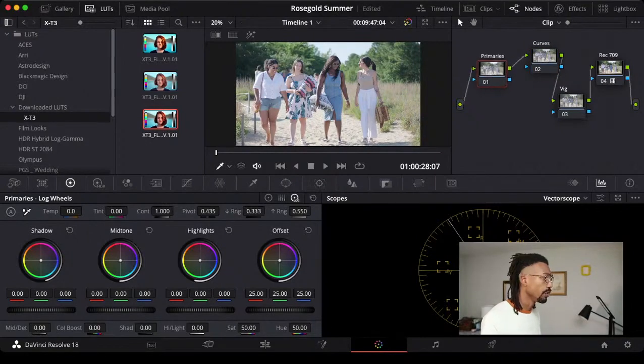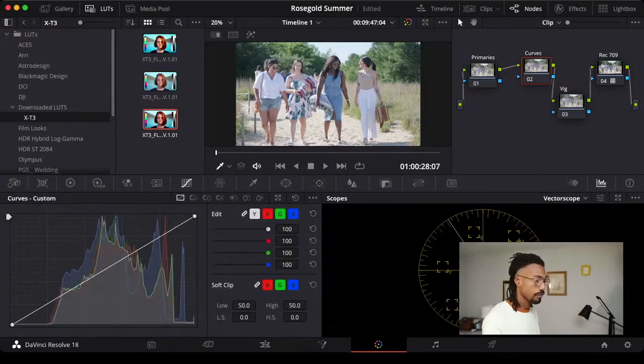So the first thing I do, you have curves. I like to start with curves, so my second node is curves. If you look here in this little middle panel, you have all your different adjustments and tools to make adjustments with. So I'm going to click on curves, then click over here to these three dots, editable splines. You want to click on that.